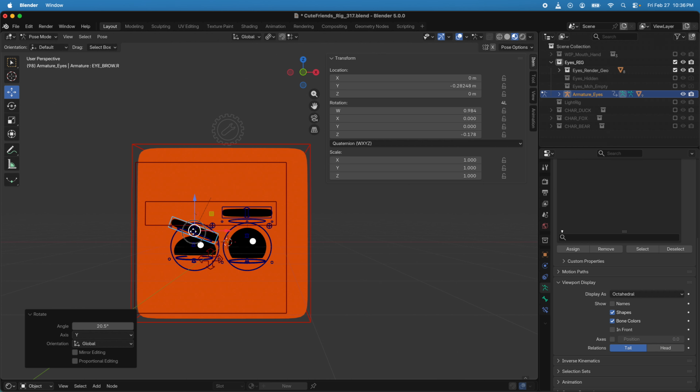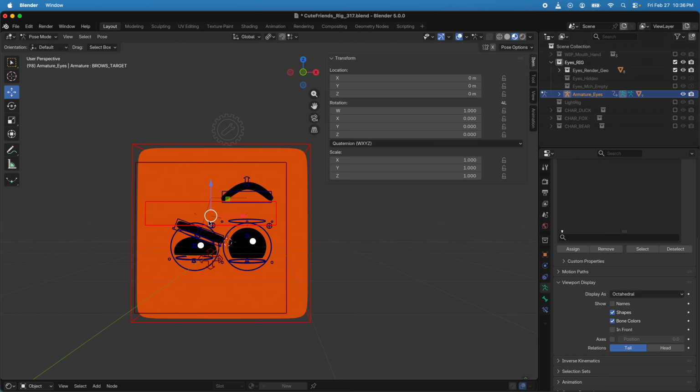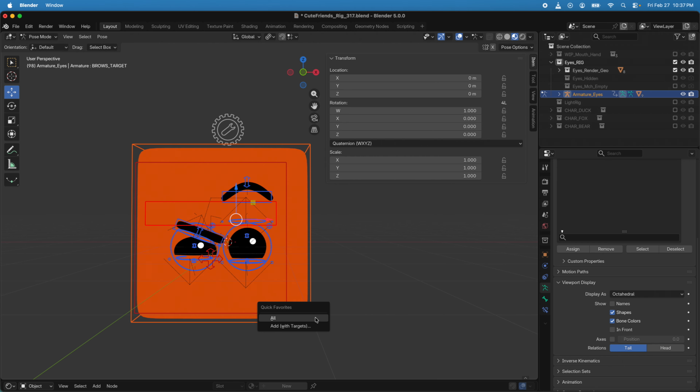What else have we got in here? I think there's a lot of flexibility in there. This large control here basically just translates both eyelids at the same time, just in case you need to move them around the face separately. Let's bring this back to its default pose again.